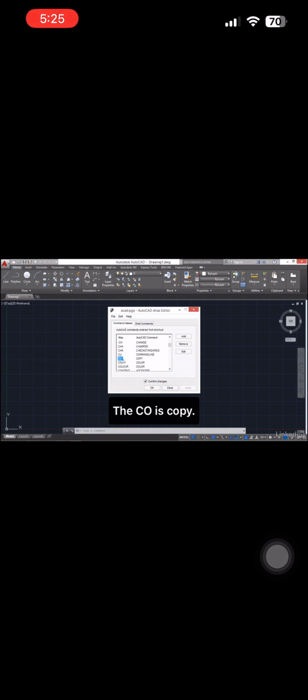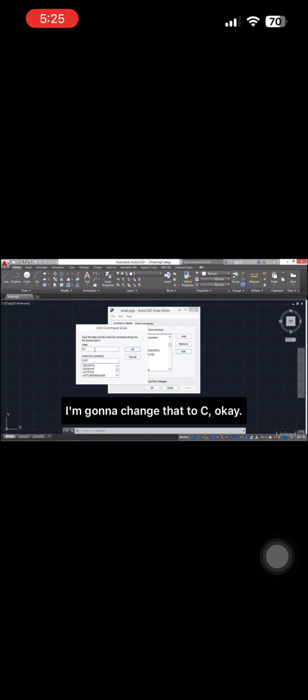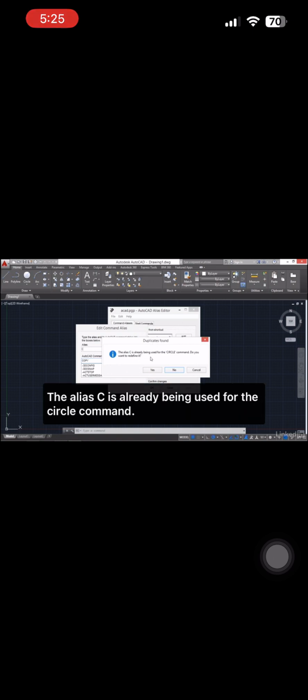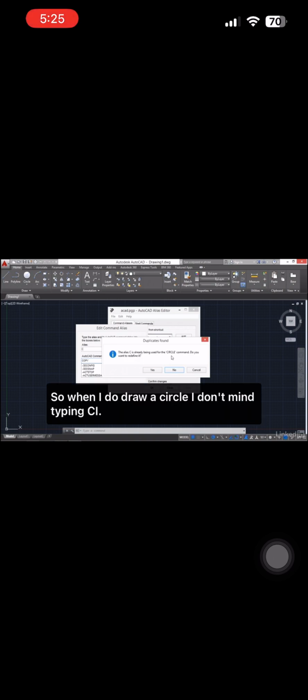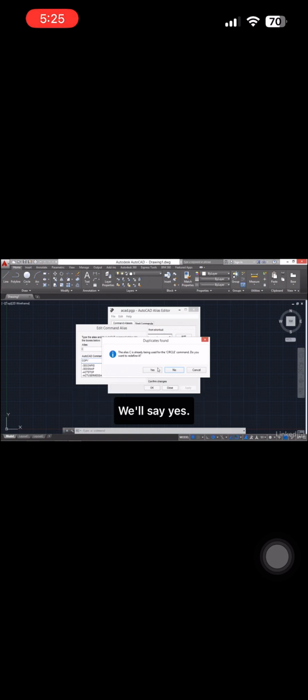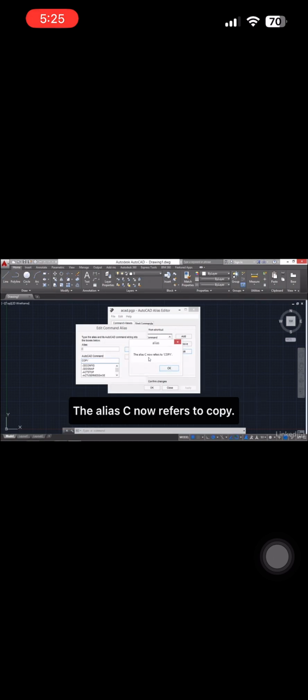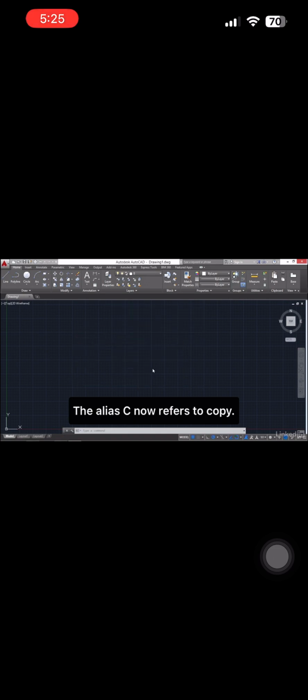So CO is copy. So I'm going to click Edit. I'm going to change that to C. OK. And when I do that, we have a warning because there's a duplicate. The alias C is already being used for the circle command. Do I want to redefine it? In this case, yes, because I copy things more than I draw circles. So when I do draw a circle, I don't mind typing CI. So I'll say yes. The alias C now refers to copy.